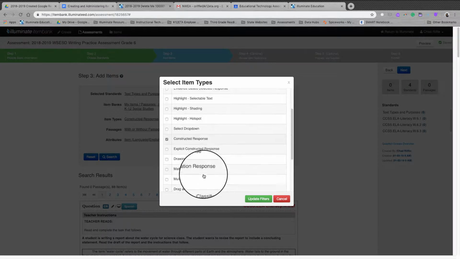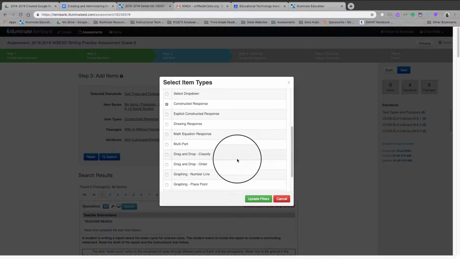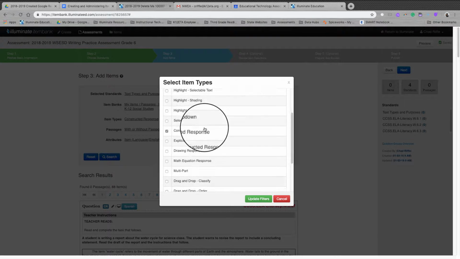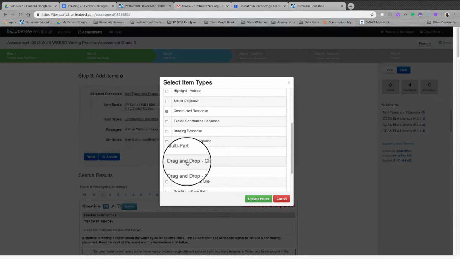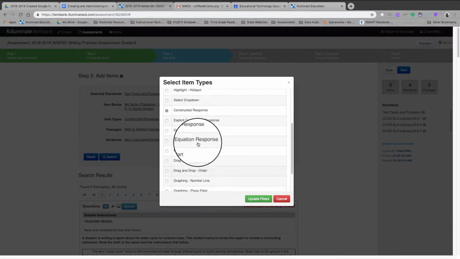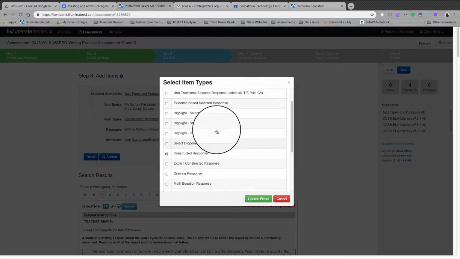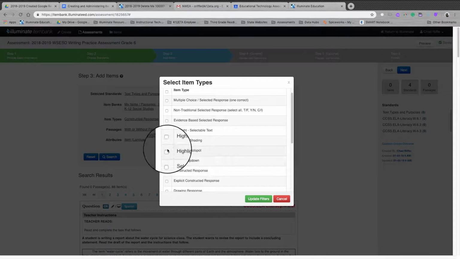There are many different item types, and you can actually see, you can scroll down here, there's some drag and drops. Math questions generally have a lot more of these drag and drops, classifying, ordering, and then writing usually has the highlighting, selectable text, that kind of stuff.